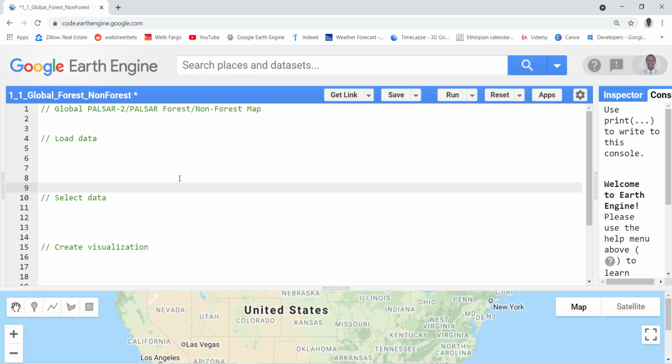In this lecture, we'll talk about how you can map global forest and non-forest data. We'll be using a planetary, worldwide database, which is the PALSAR data. This is a binary forest and non-forest classification. We'll try to map it on Earth Engine as part of this course in this lesson.